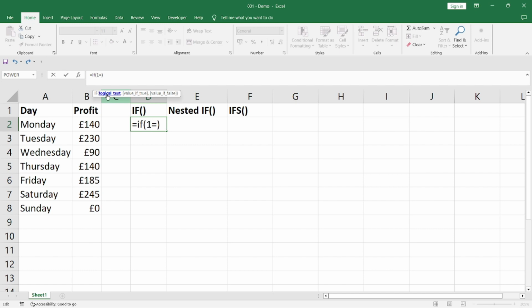I'm going to start with a very simple example. Is 1 equal to 1? In the event that it is, I'm going to have it output the word success. And in the event that it is not, I'm going to have it output the word fail. We return on that, we see it outputs the word success because, of course, 1 is equal to 1. Let's demonstrate what failure might look like. Is 1 equal to 2? If we hit return, it now outputs the word fail because 1 is not equal to 2.